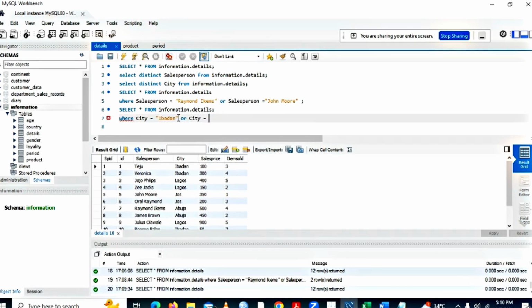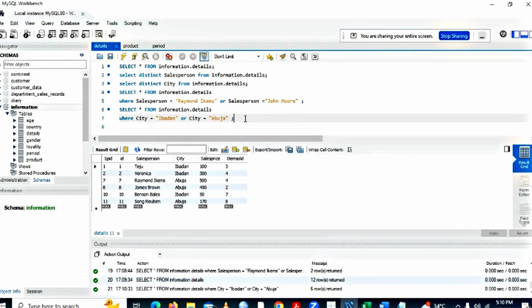City equals, let's use Abuja this time. Abuja. So I will just say Control and enter. So we've been able to see those in Ibadan here.